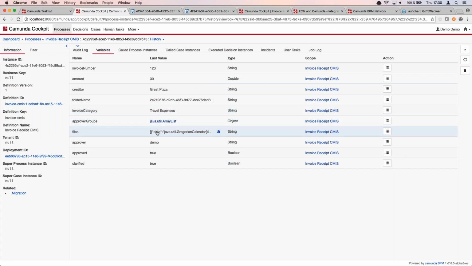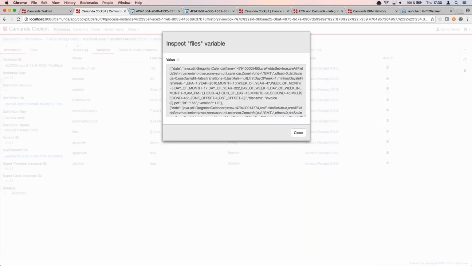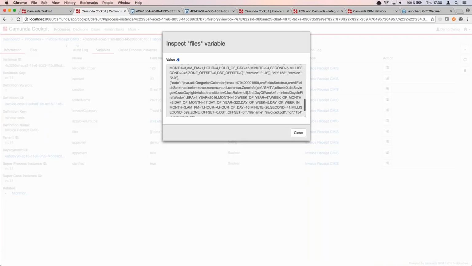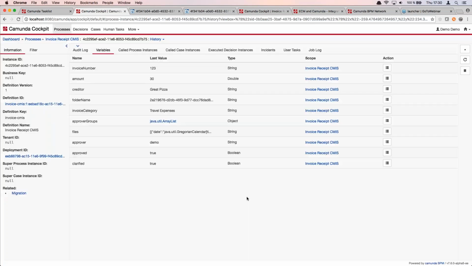So the second thing I want to show you is how the files look. This is just a JSON array where the references to the files are stored to show them in the forms in a really nice way. And also we have, of course, all the other data that is stored within this process instance. But this is probably something that you already know, that this shows up here.